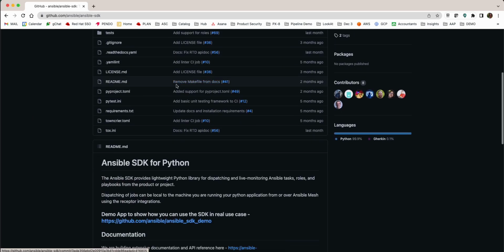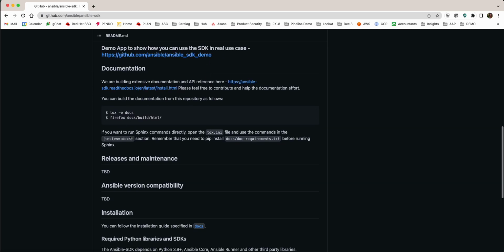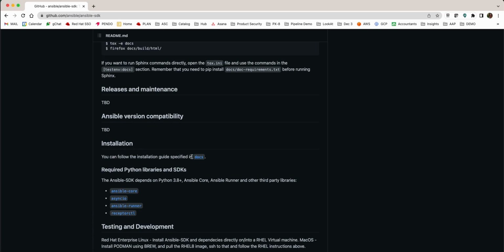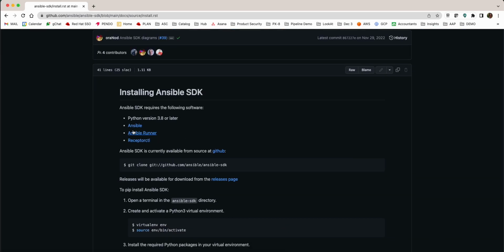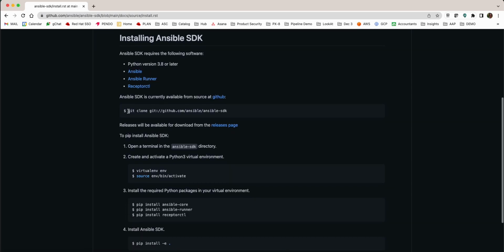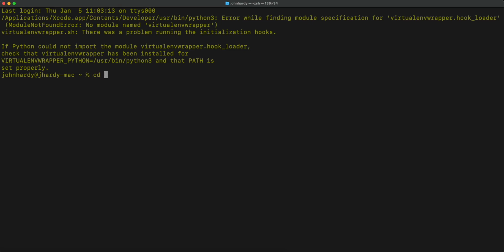This is the Ansible SDK in GitHub. Go here to clone this repository and follow the instructions. So here's the docs. It says that you need Ansible core and Ansible runner installed. So first thing is clone the repo and then get on and set it up. Now I've already cloned the repo, so I'm not going to waste your time doing that. Let's go to where that is.